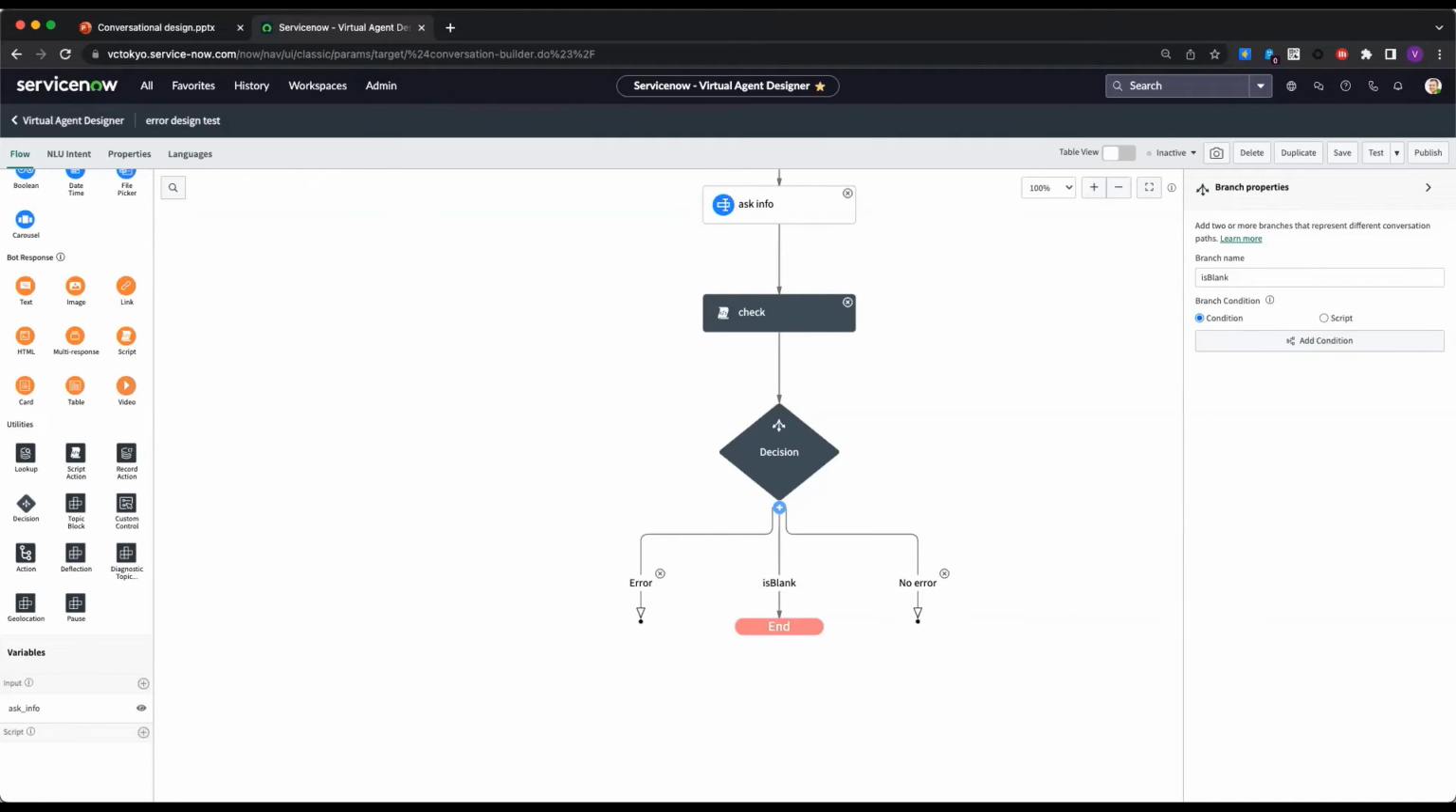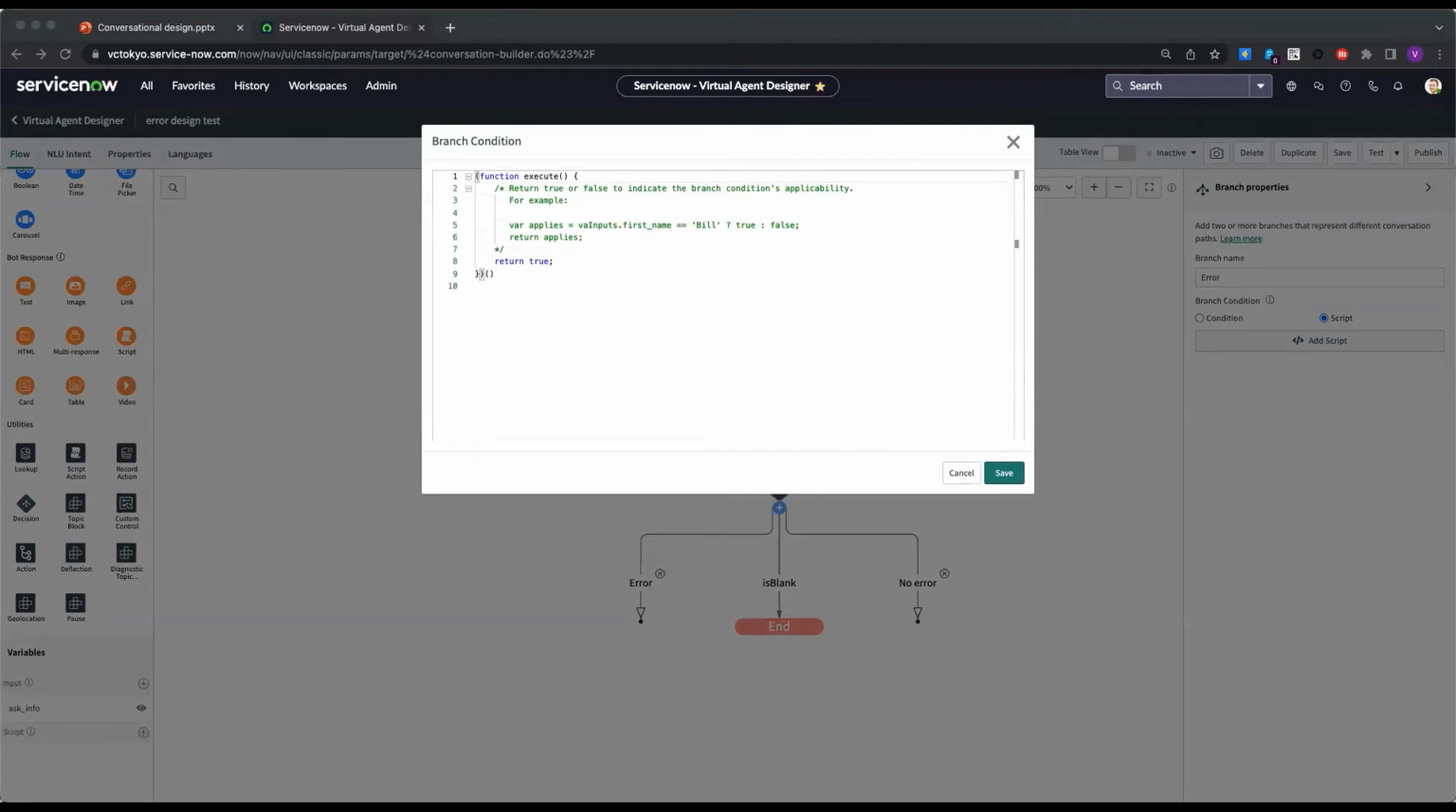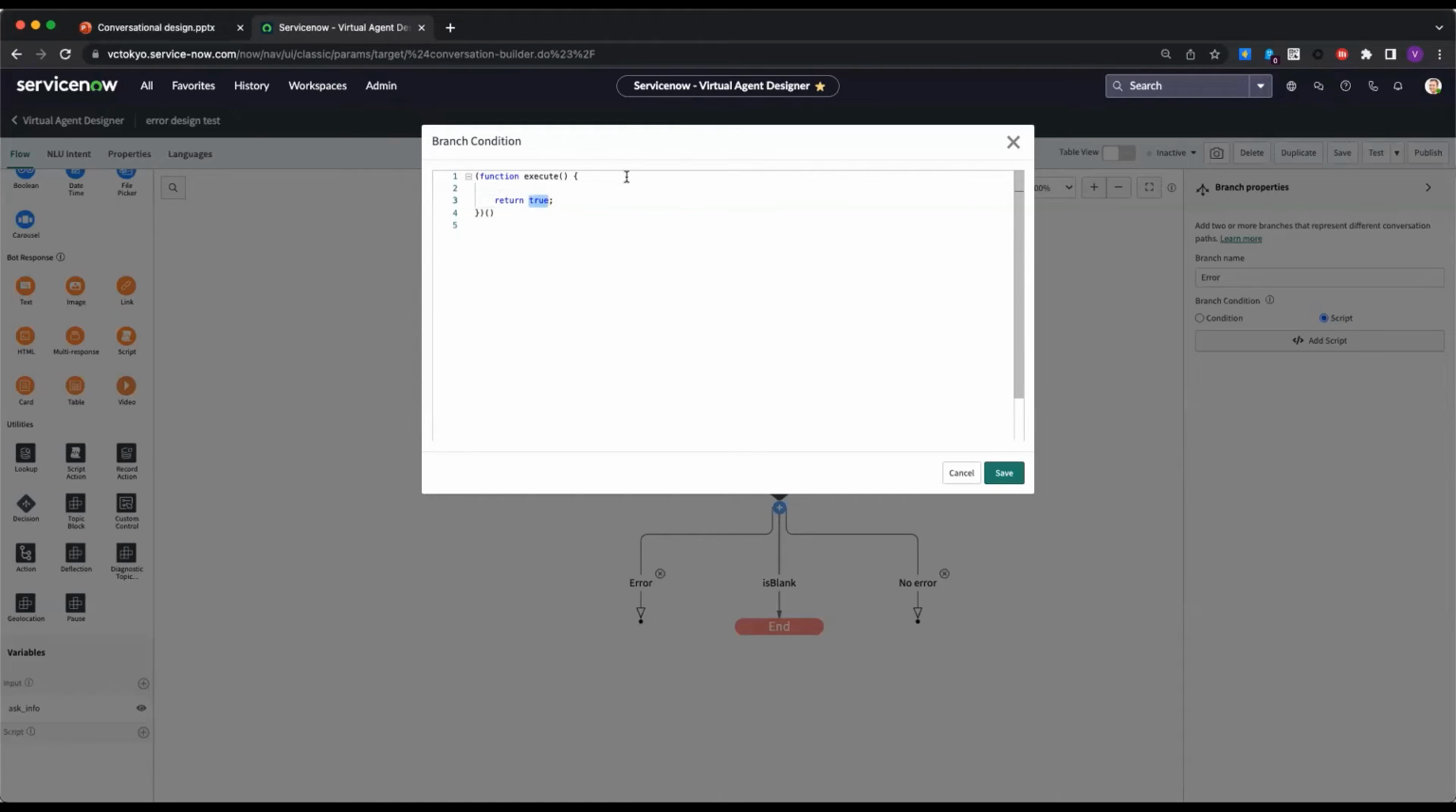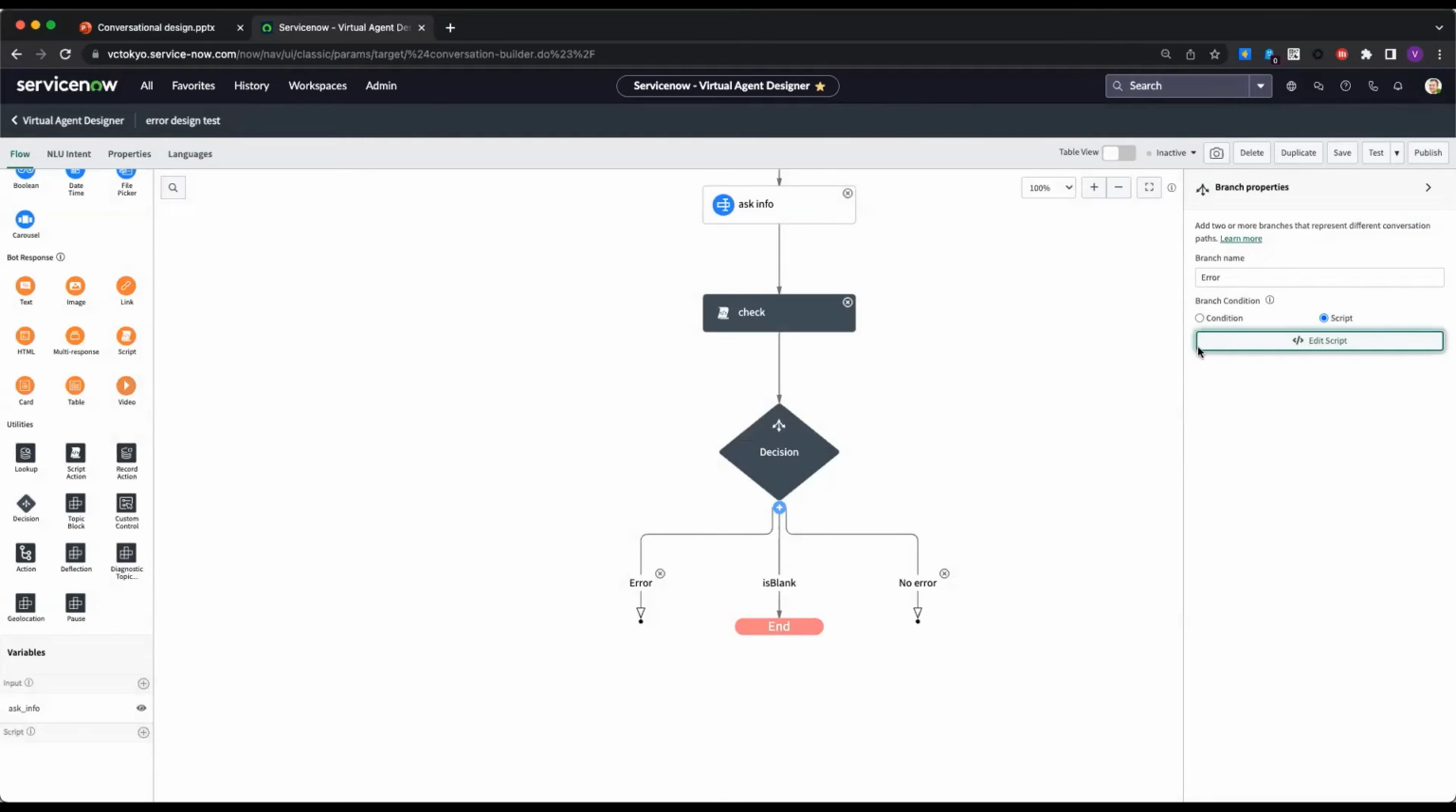So let's look at the error part first. If it's an error, and since I'm using a scripted variable, I need to use script for the condition here. If va.inputs.ask_info is not blank, and va.vars.error. Again, remember this is a Boolean, so if this is true, it's going to go down this error branch.